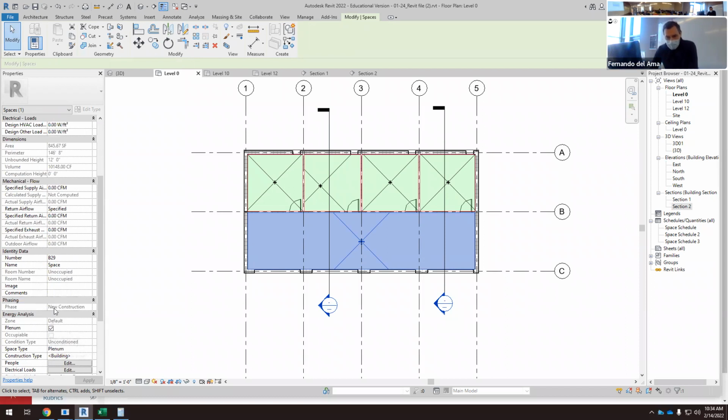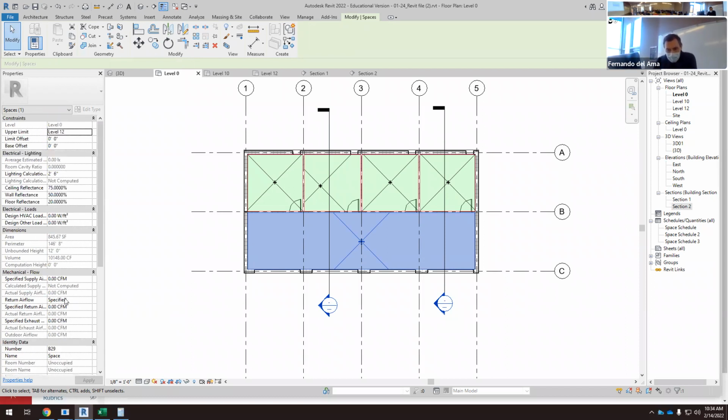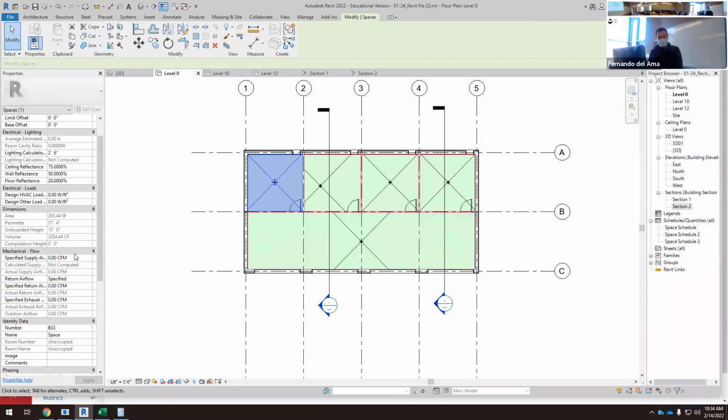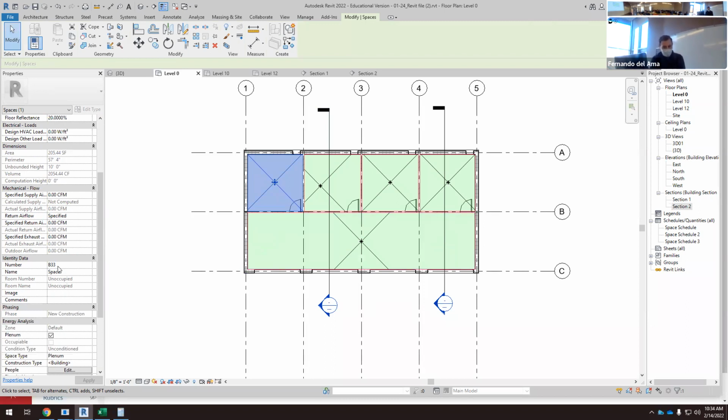Where can we name the space? Somewhere, yes. So look at this. We have number, and the name is space. Okay, so now when we're analyzing this building, is this the space B21, 29? What's this? So I recommend you, every time we create a space, name it. Lobby. And then if I create that space, this is B33.